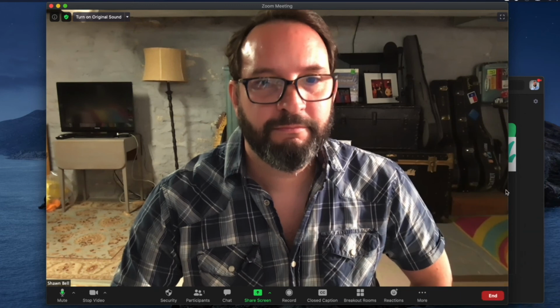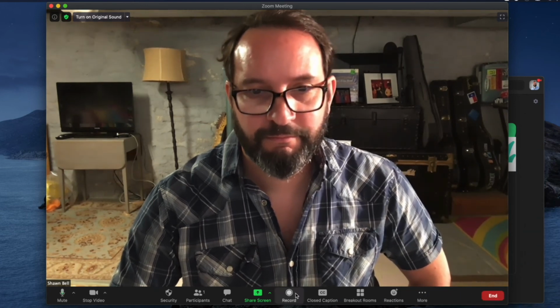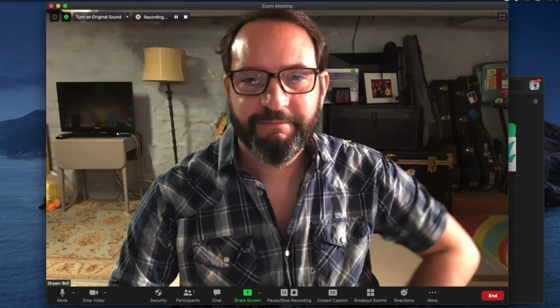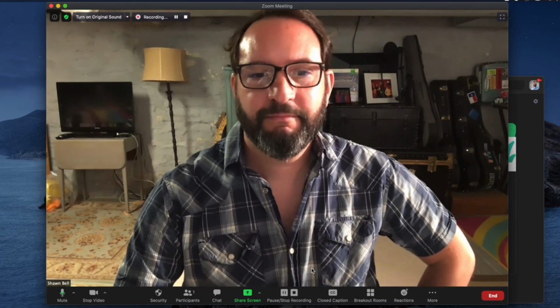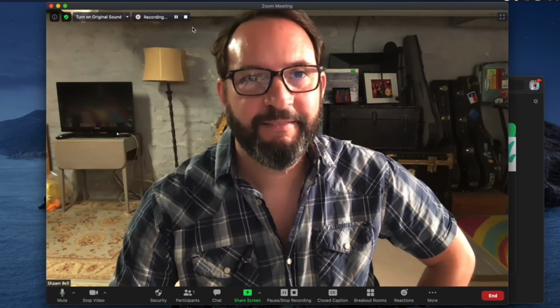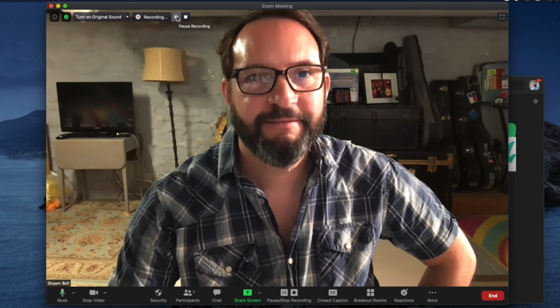With the sound and camera settings out of the way, we're ready to record. Click the Record button. Now let's select Record on this computer, because this is the simplest and fastest option for making a recording. A graphic appears in the top left corner of Zoom to indicate that you are now indeed recording, and you can see buttons to pause and stop the recording.